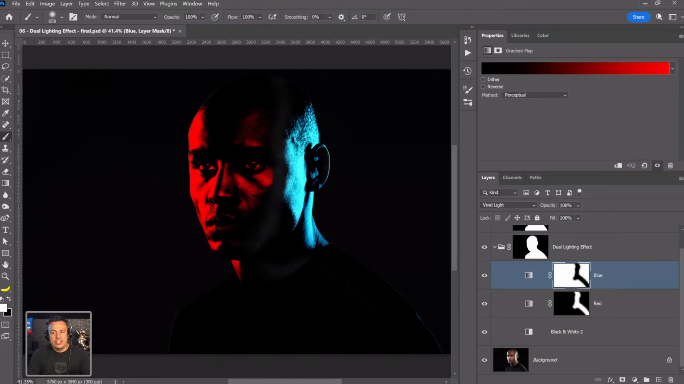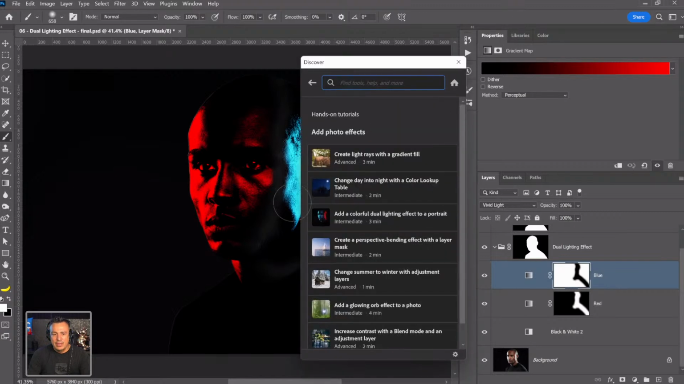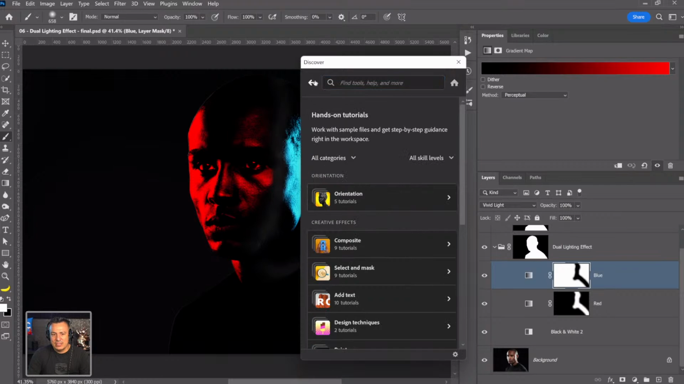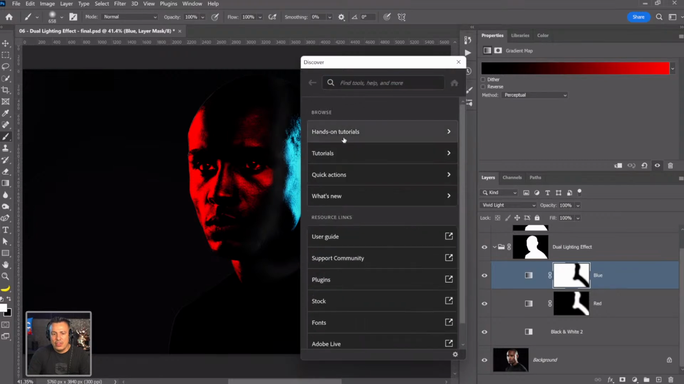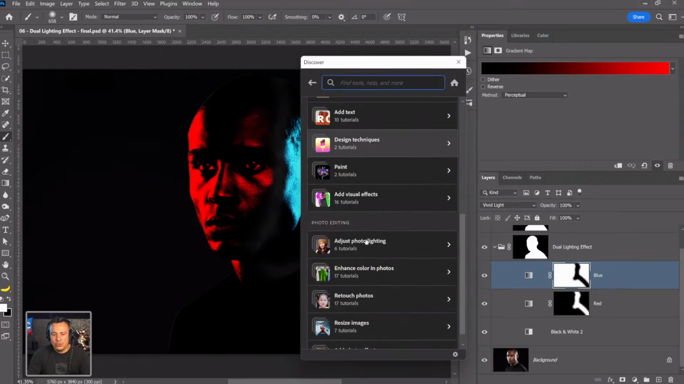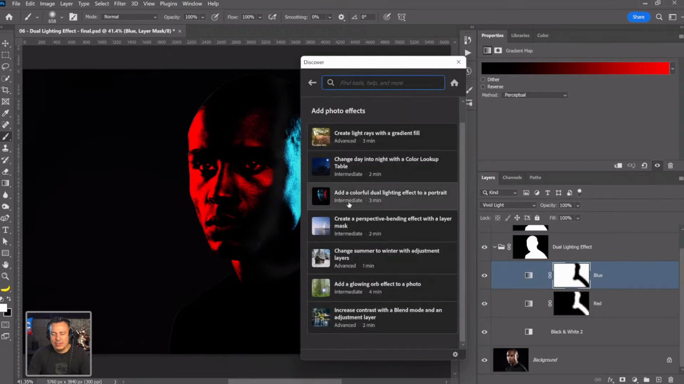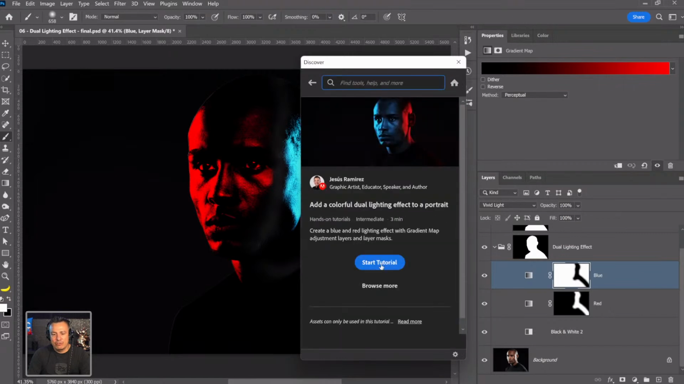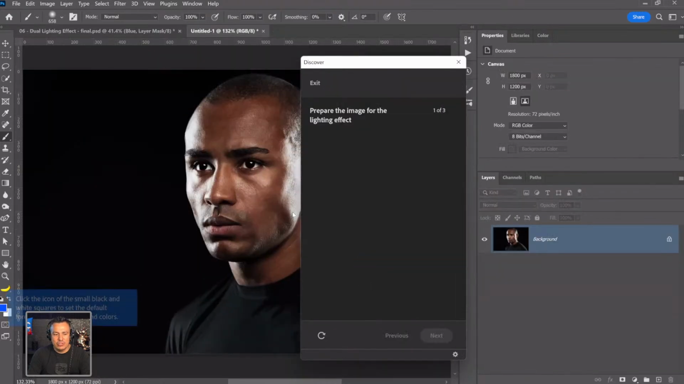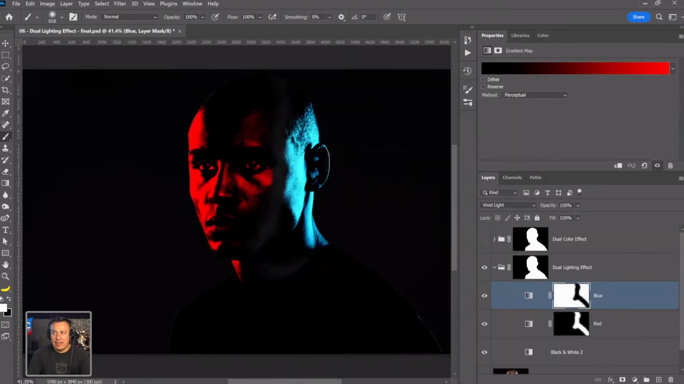Yeah. So just remember to go into the Discover panel and make sure that you click on hands-on tutorials. I'll show the process again, hands-on tutorials, so that you can go into this section here called add photo effects, and you can follow along from within Photoshop using the overlay coach marks. It'll basically create what we just created. These are tutorials found within Photoshop.